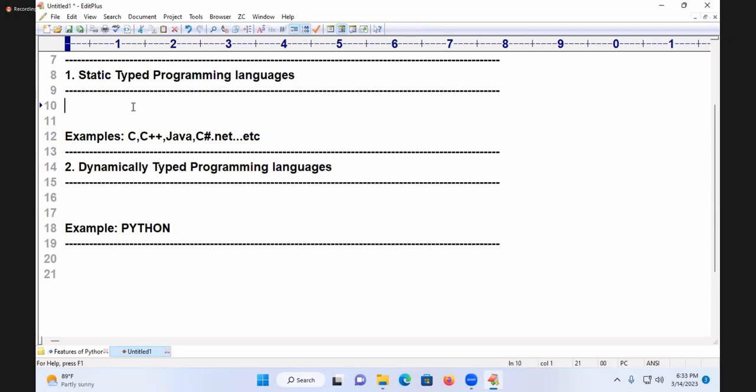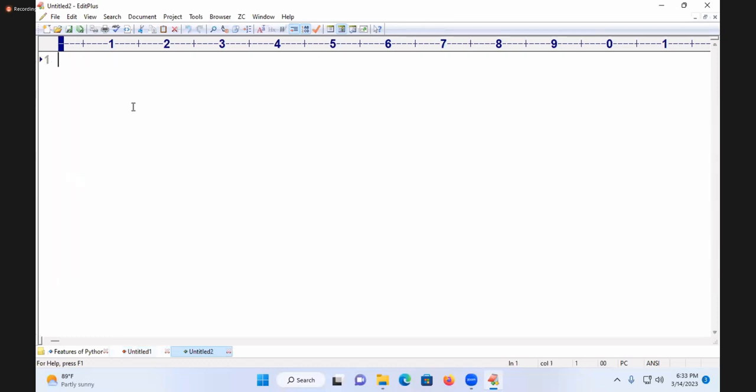In static typed programming languages, I told yesterday I will take one small rough work. Yesterday, I told one important concept called data types. I did not introduce it in the class. What is the use of data types, guys?